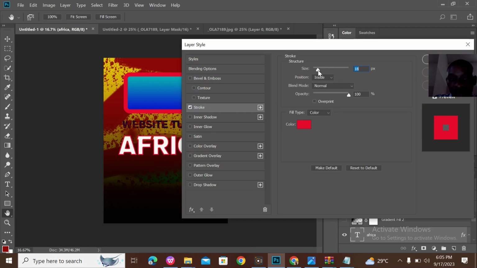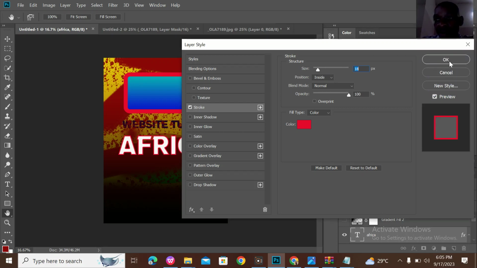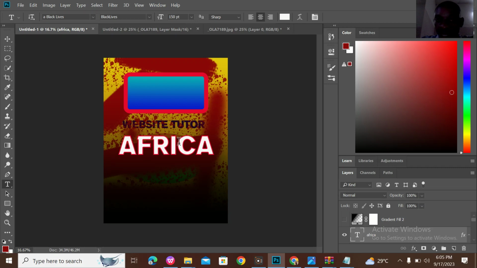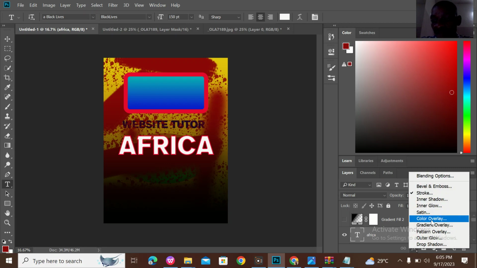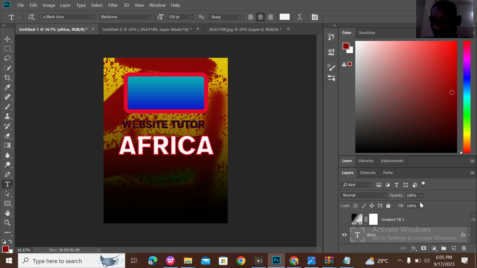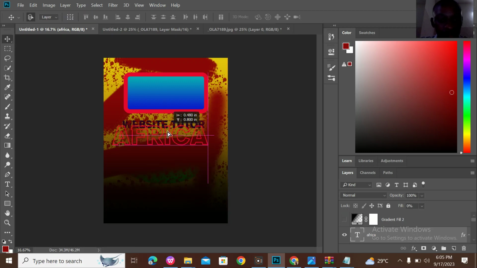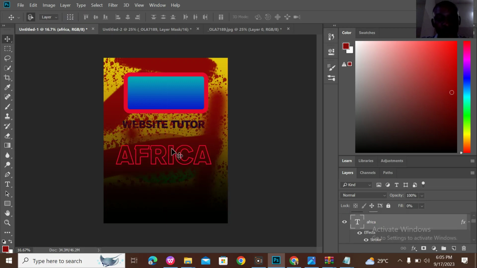The size of the stroke is too much, that's why it is covering the white. Sorry, I'll click on OK. When I want to remove this white stuff in the midst of this Africa, I'll just go to FX. Sorry, not FX. I'll go to fill. Fill is like reducing what is inside, so I'll reduce it to 0. Now can you see that only the stroke is showing up?